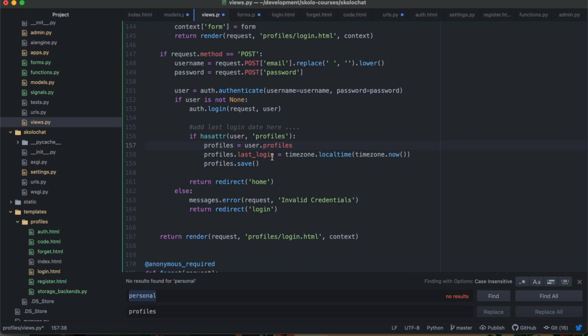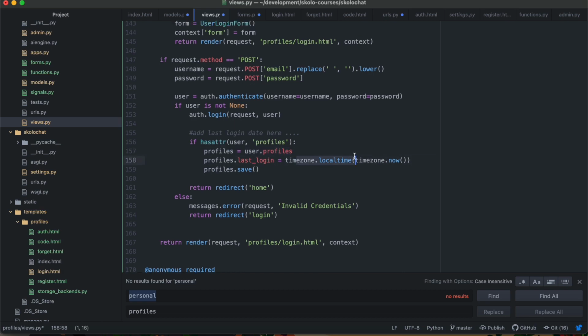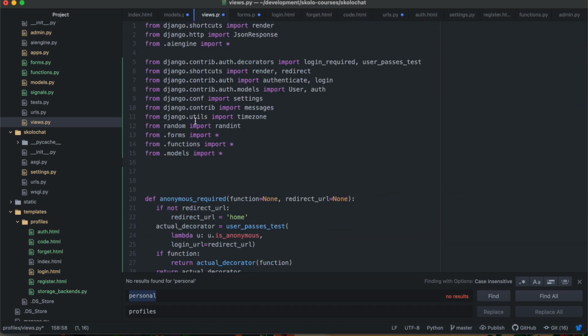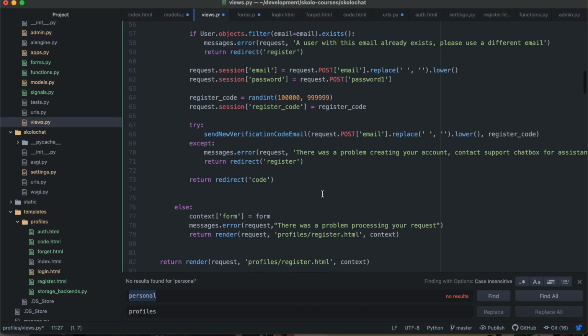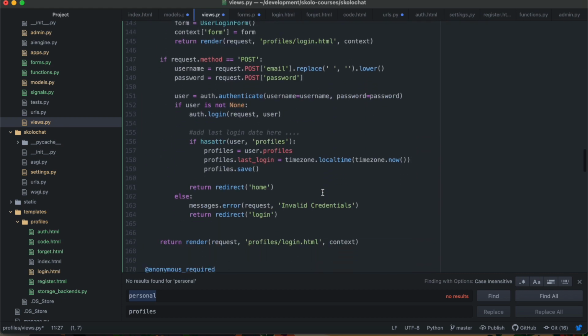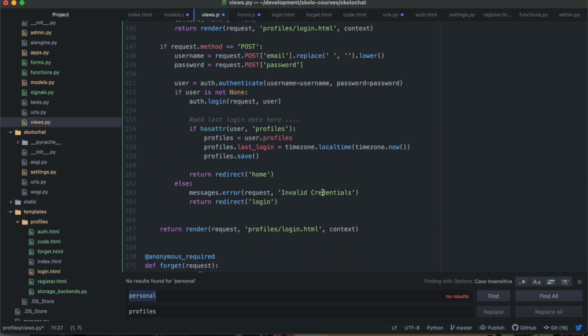Then I get that profiles and I update the last login using the local time of the current time. Right now is the last time the person logged in. I just need to make sure that I have imported time zone over here. And what I like about this function is that if your application is global, wherever the person is, it will use their local time. And then we save it. So that means that now every time they log in, we update the last login for them. And this is inside of an if, so it checks that the person has a profile because the last login is actually created inside of the profiles class. So this will work.